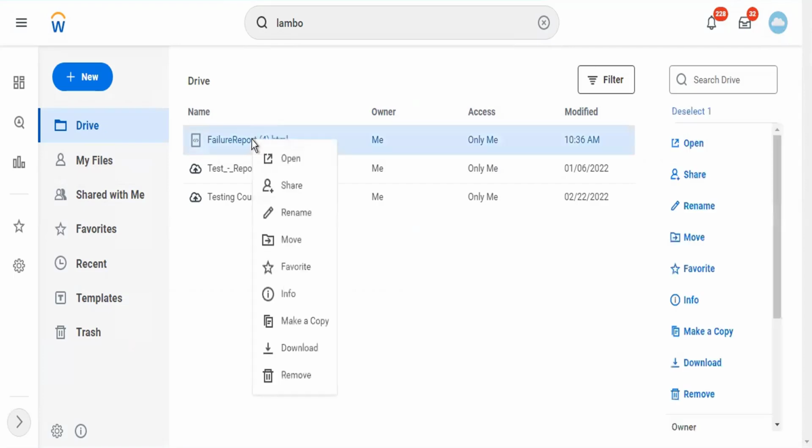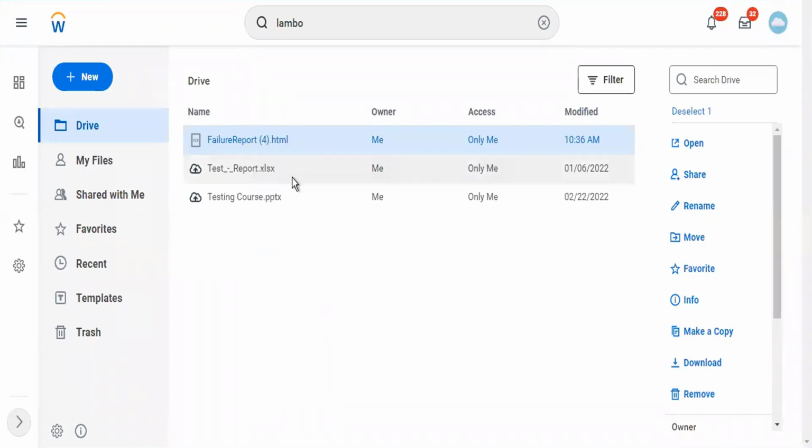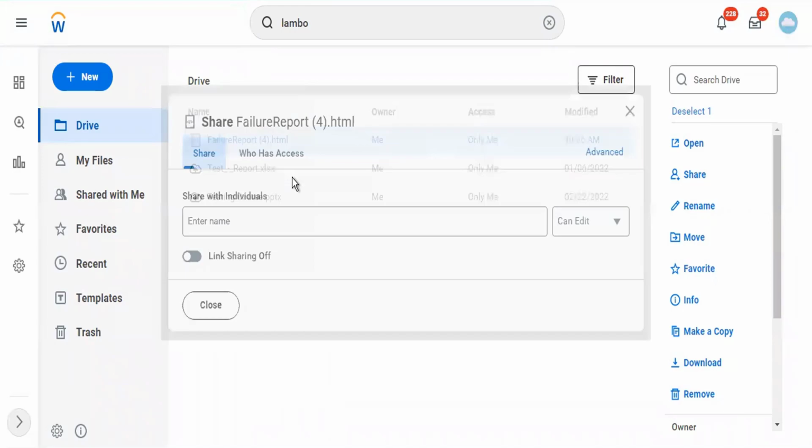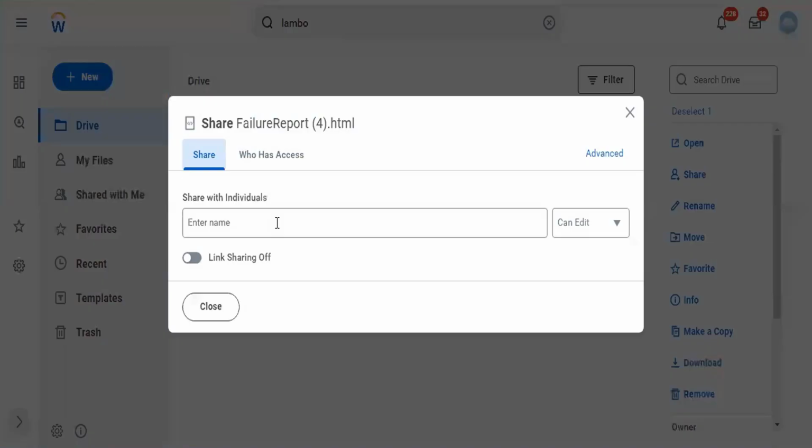If I want to share this, right click on this and you can see there are a lot of options here. You can make a copy, you can download, you can remove this, info, move. You can share it with some other person also. So let's share it. That's how you'll see also.